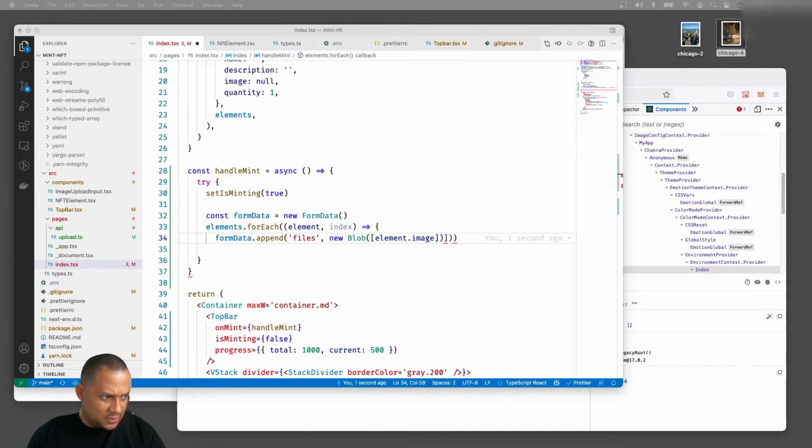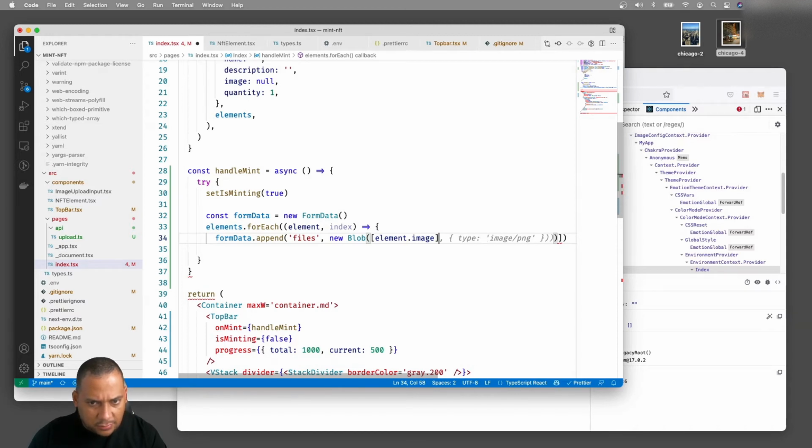So the file image will be appended. Let's fix this formatting over here. So this is the blob, and then we can remove that here. There you go.